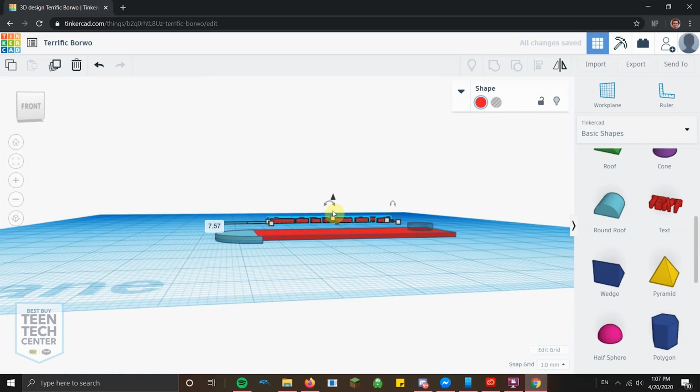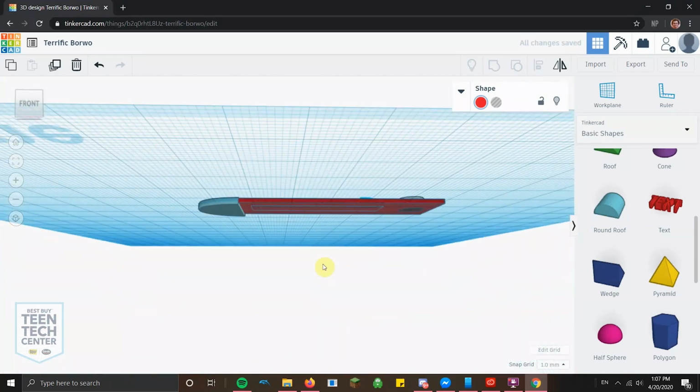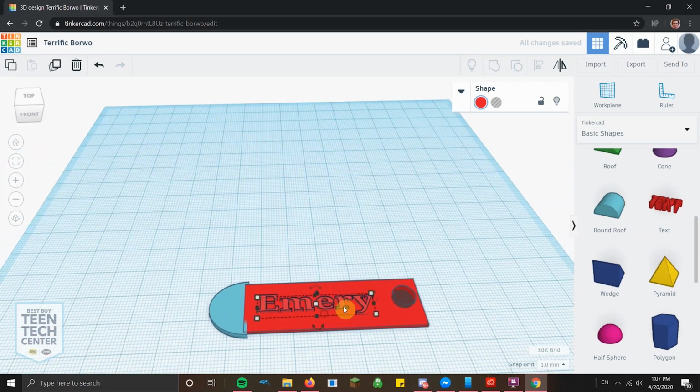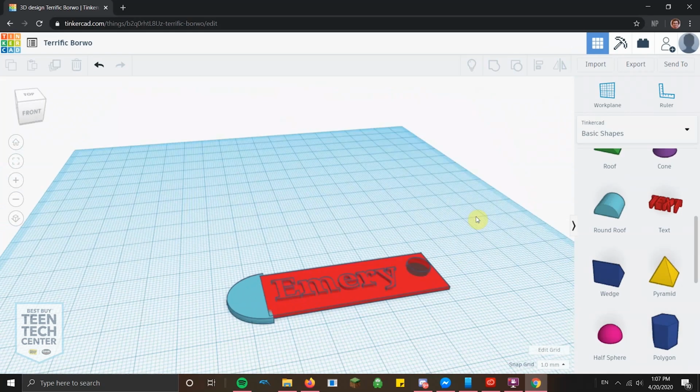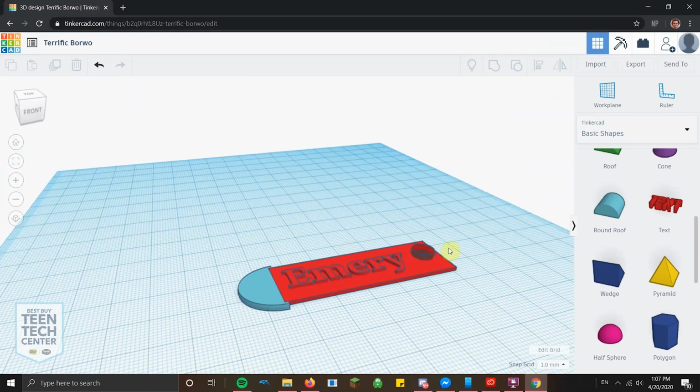Let's see. There's a little space in between, so let's pull it down. Now it's just resting on top. I'll make it a little larger. And now you'll see, if you look at it there, it's raised a little bit. So when you 3D print that, it'll come with just the text a little bit raised.